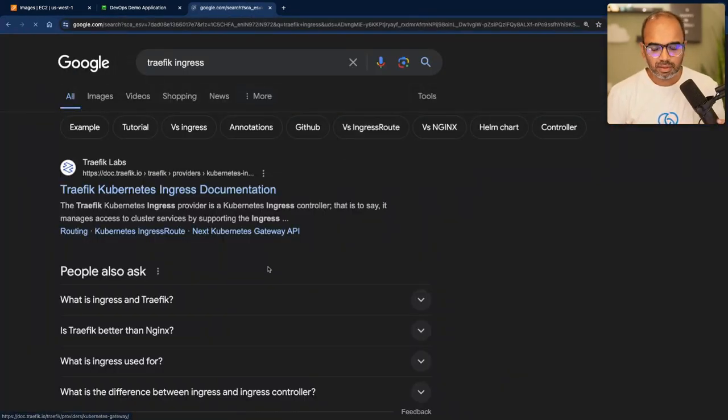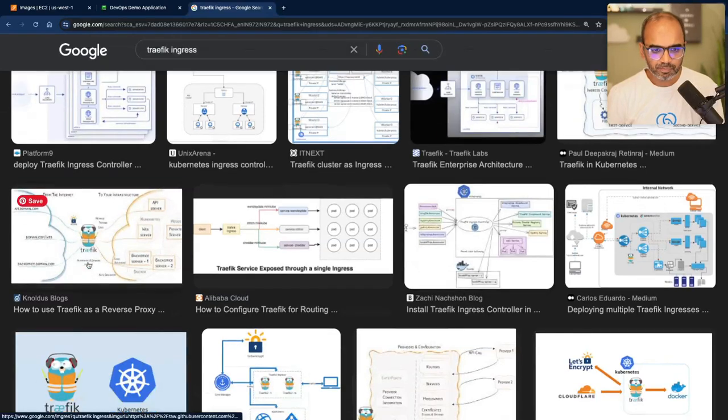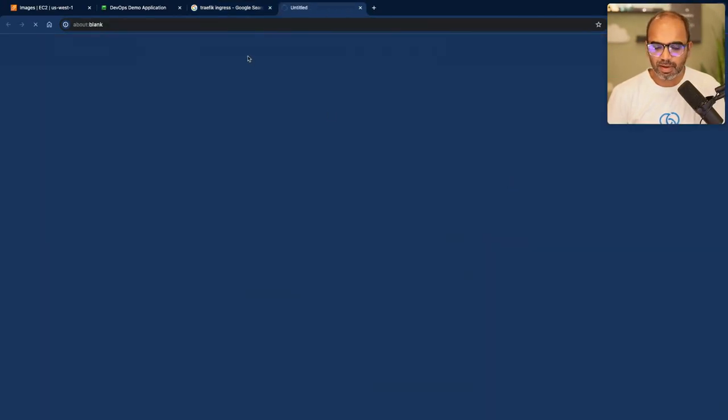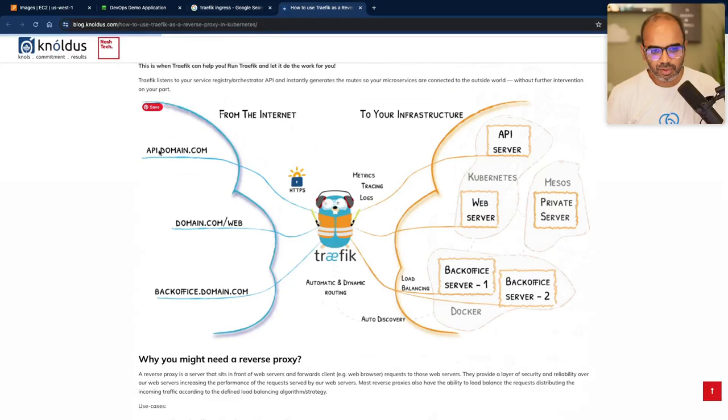I'll tell you what I mean here through this example, where let's say I have a router. This is how it's going to look like. An application load balancer in AWS works like this, where it will accept the traffic for different host names like api.domain.com and backoffice.domain.com and domain.com/web. And based on the path or based on the host name, it is going to route you to the relevant service. That is the target group in AWS here on the right hand side.